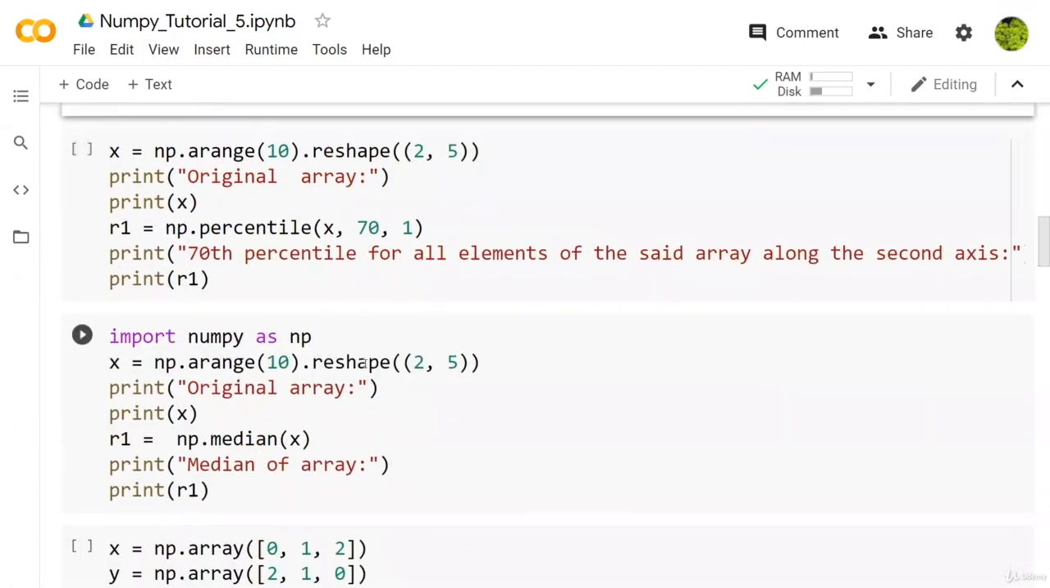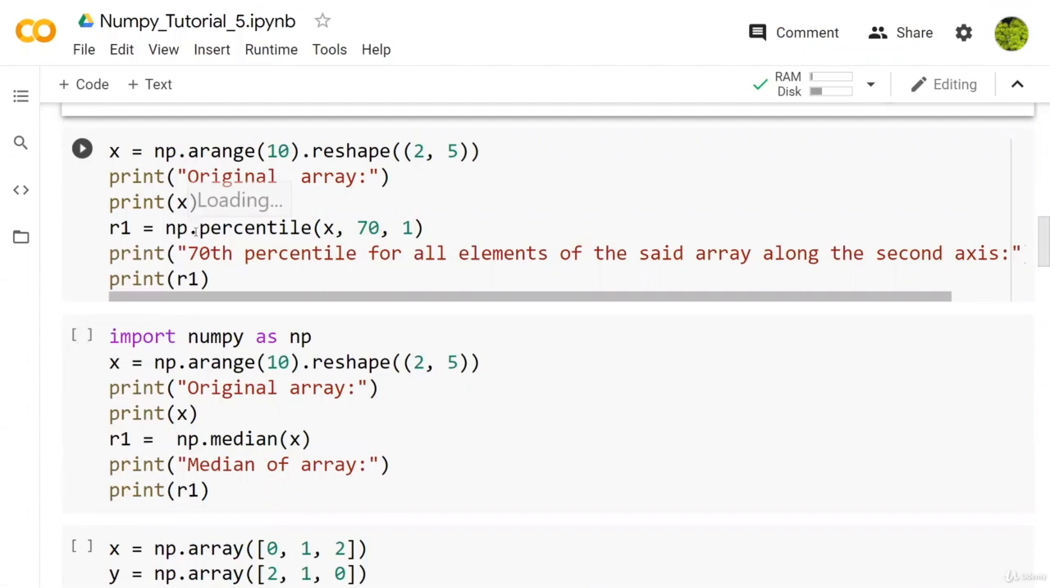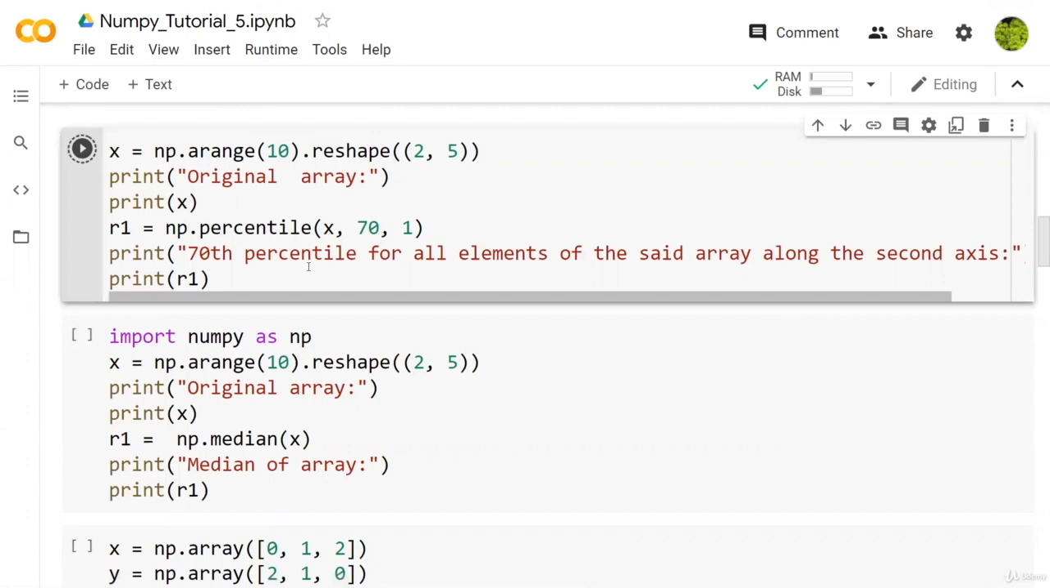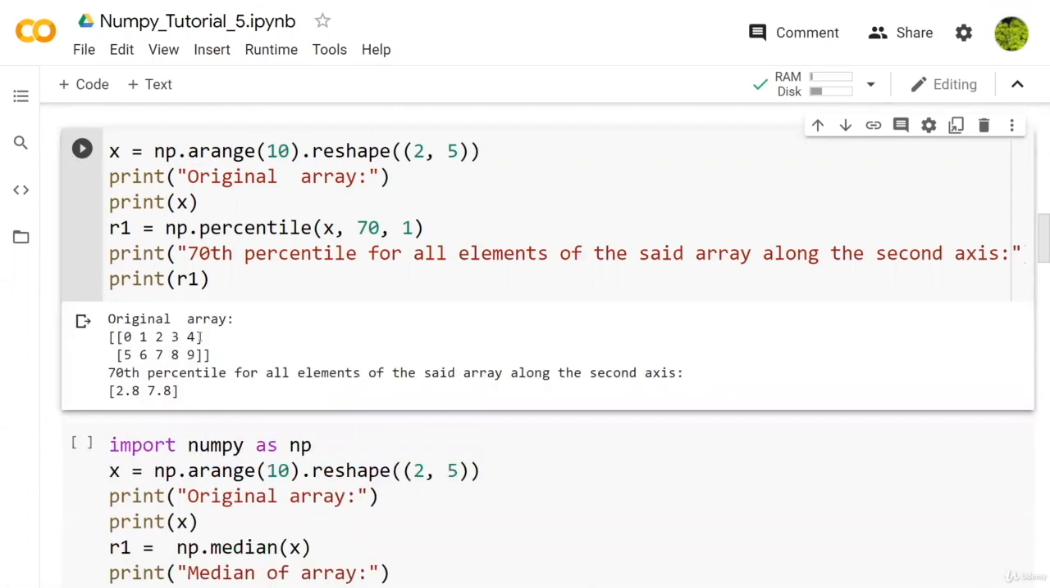Suppose I'm creating values in a 2 comma 5 shape and I'm finding the 70th percentile of that. So this creates values 0 to 9, placed over 2 comma 5, so this row and this row. What is the 70th percentile of that? 2.8. What is the 70th percentile of this? 7.8.